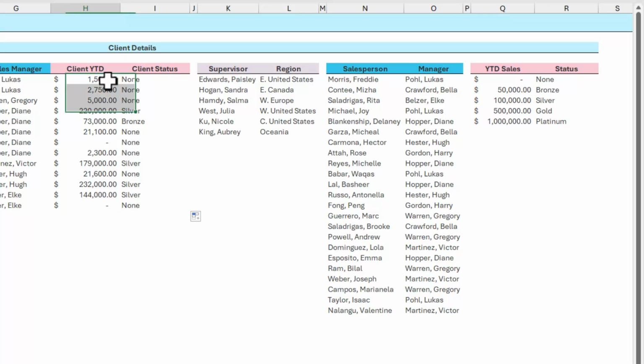So you see all of these values that are less than $50,000 come back as none. You see that a value of $220,000 comes back as silver because it's crossed over the $100,000 mark, but not yet crossed over the $500,000 mark.